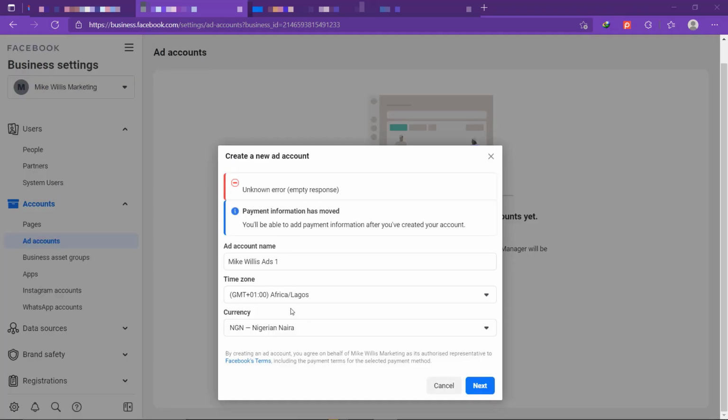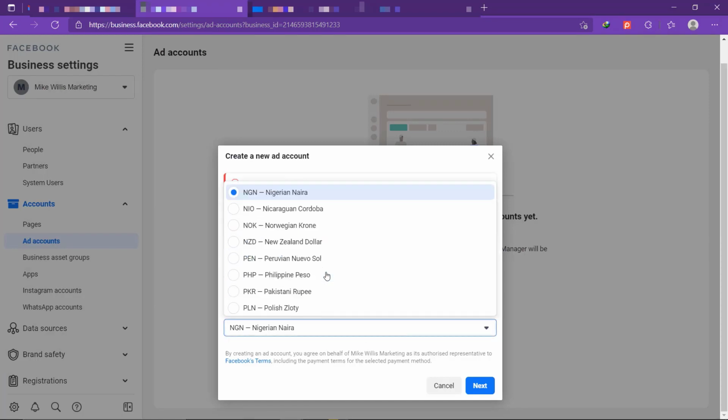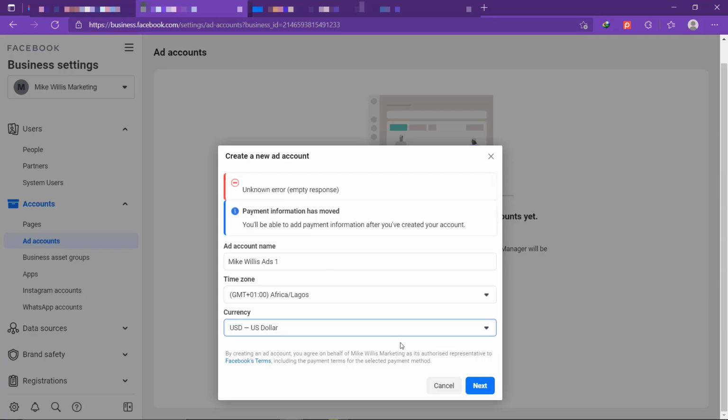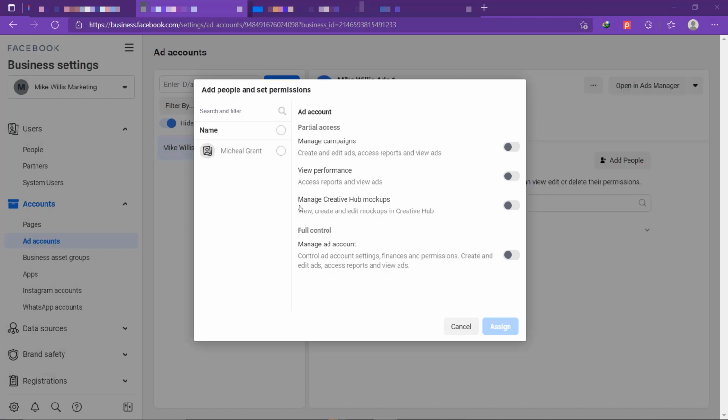Okay, so I encountered an error. It says unknown error, empty response. So I'll go ahead and change this from Naira to USD. Let's see what happens. Okay, so it has successfully created the account for us.